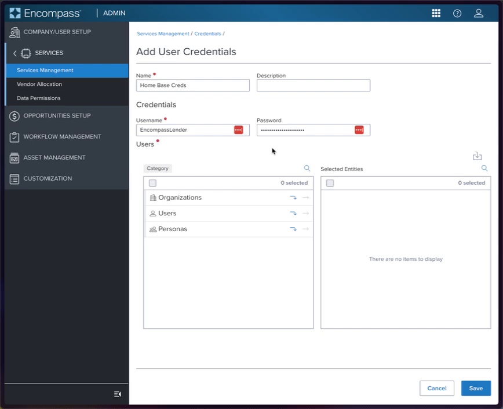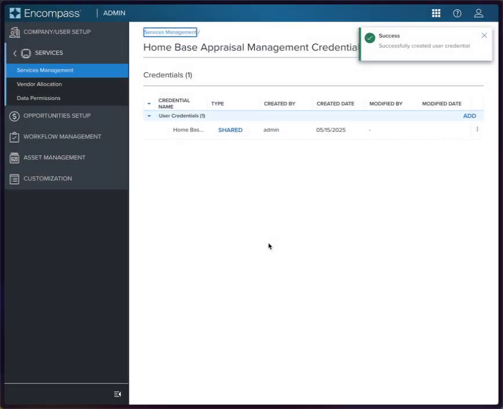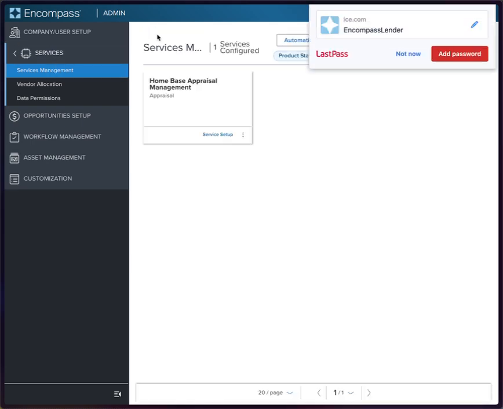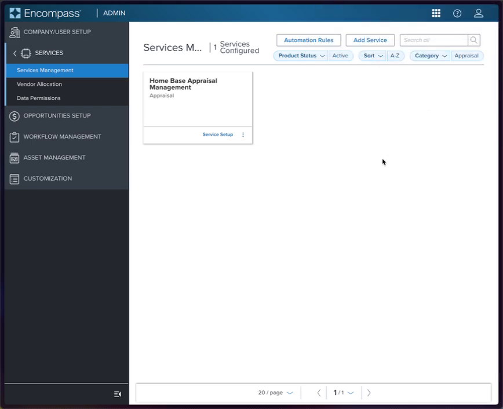Now, the last thing I need to do is also allow these credentials to be used by the same organizations that I gave access to this service. Again, I only have one organization. I add that over there. You could do it by users again if you would like. I click save, and now we're done. And that's all it takes to set up Homebase as a service in your Encompass instance. I can now go and order appraisals, and I'll show you how to do that in the next video.